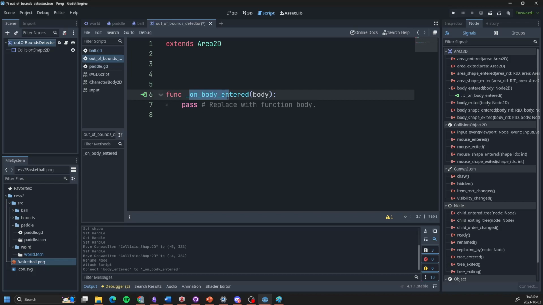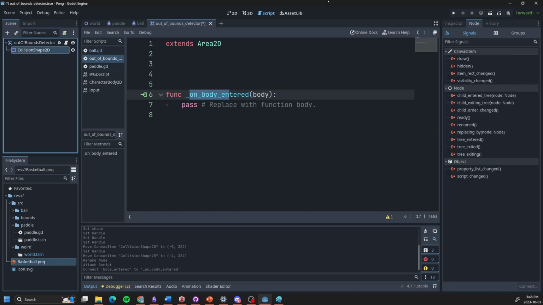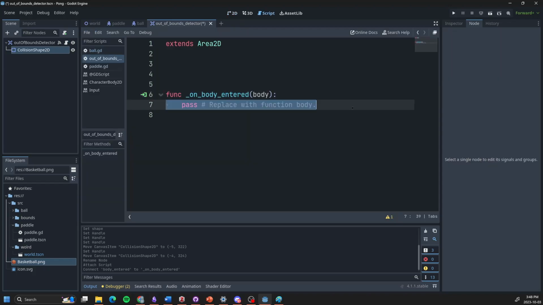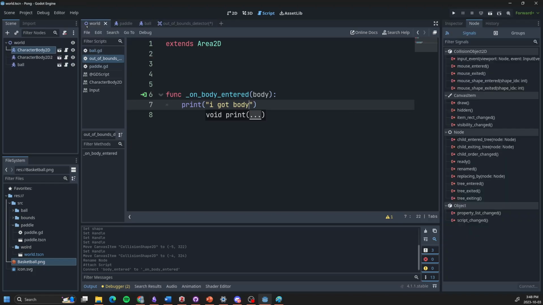On body entered, so when a physics body enters the area that we defined, and the area that we defined is the blue thing. Let's say my mouse is the ball: when a physics body enters this blue area, we want something to happen. We can easily do that by typing whatever we want into this code area. So print, "I got a body."